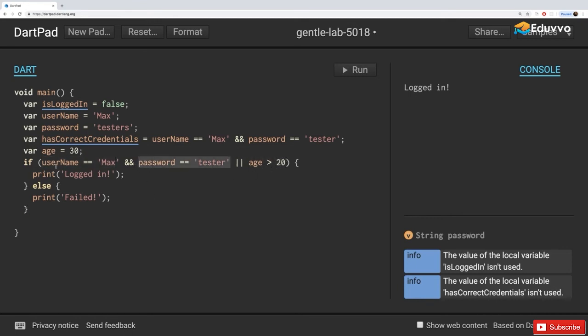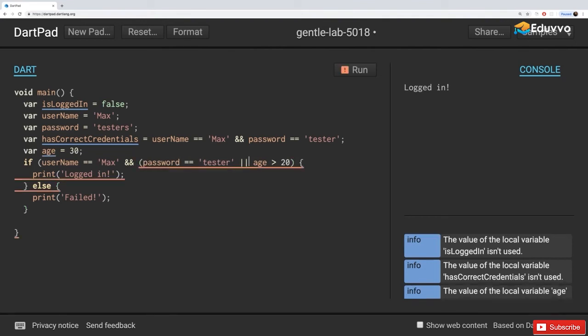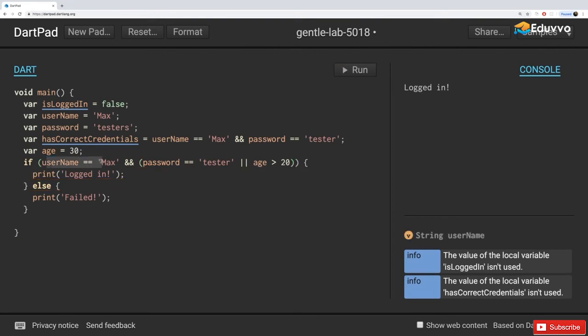So you want to say, yeah, you're logged in if the username is Max, and then if either the password is tester or the age is greater than 20. Right now this reads as, you're logged in if this is true and this is true, or if this is true. So if you would want to combine password check and age check together, you could also use parentheses in there, just like in mathematical equations. And now you're saying, well, these two conditions here at the end belong together, so now the username always has to be Max, and then you're either having the right password or the right age.